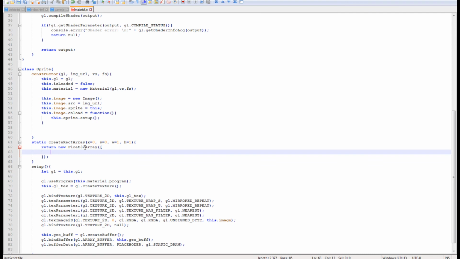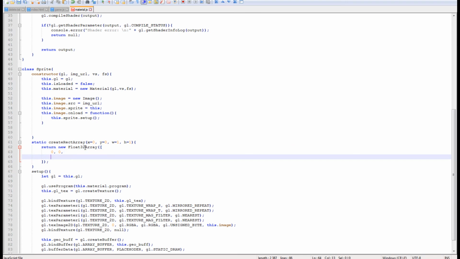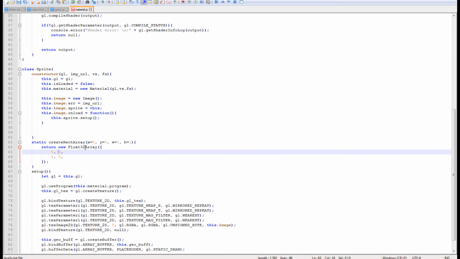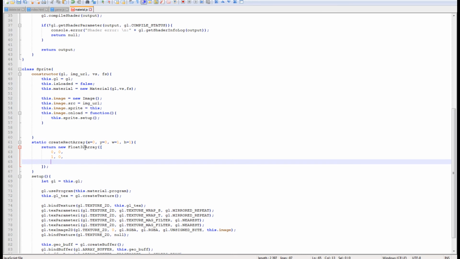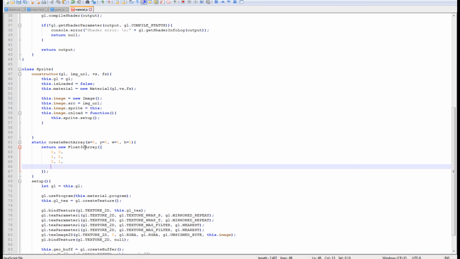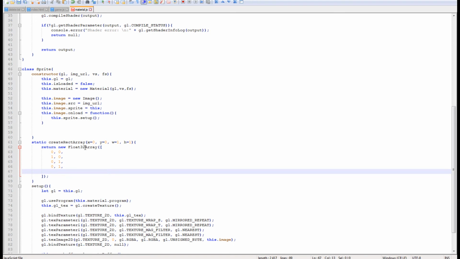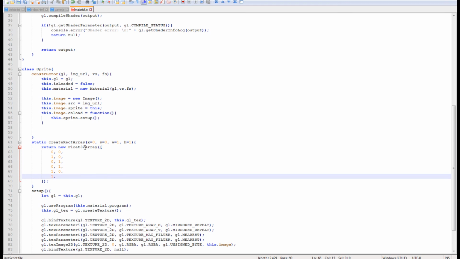So to keep things simple, the first triangle's x position would be at 0, so this would be its origin position at 0, 0. Then it would be 1, 0, the x and y of the second point, and the third point of the triangle shall be 0 and 1. Then we go on to the second triangle, starting where the last one left off, so 0, 1, then 1, 0, and then finally the top right corner, 1, 1.